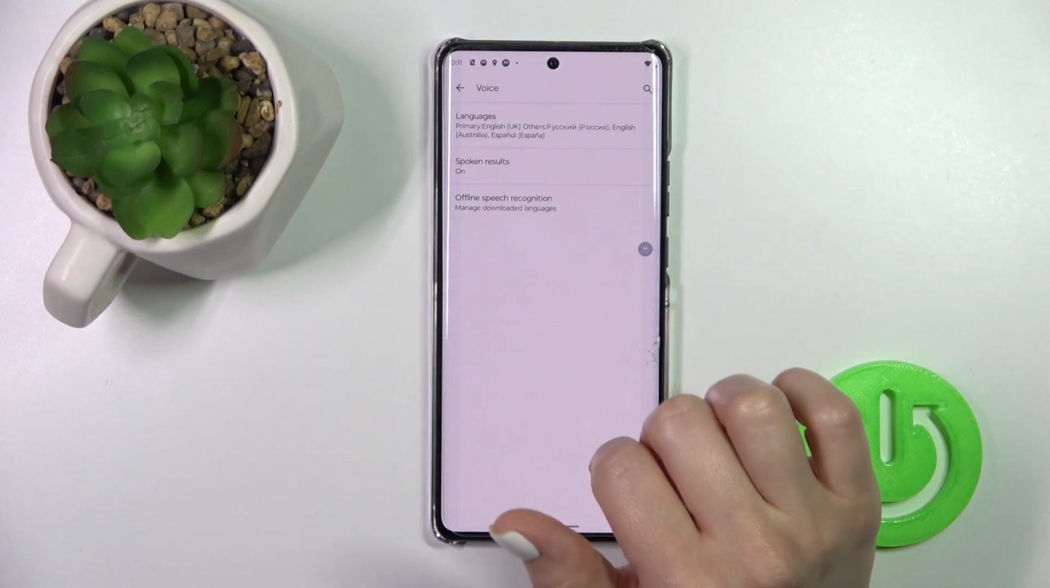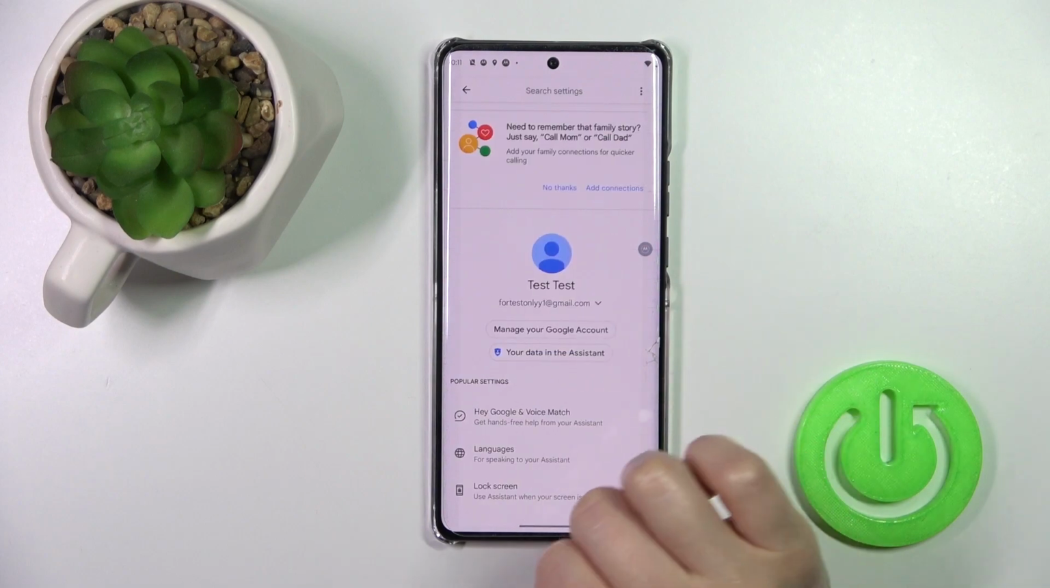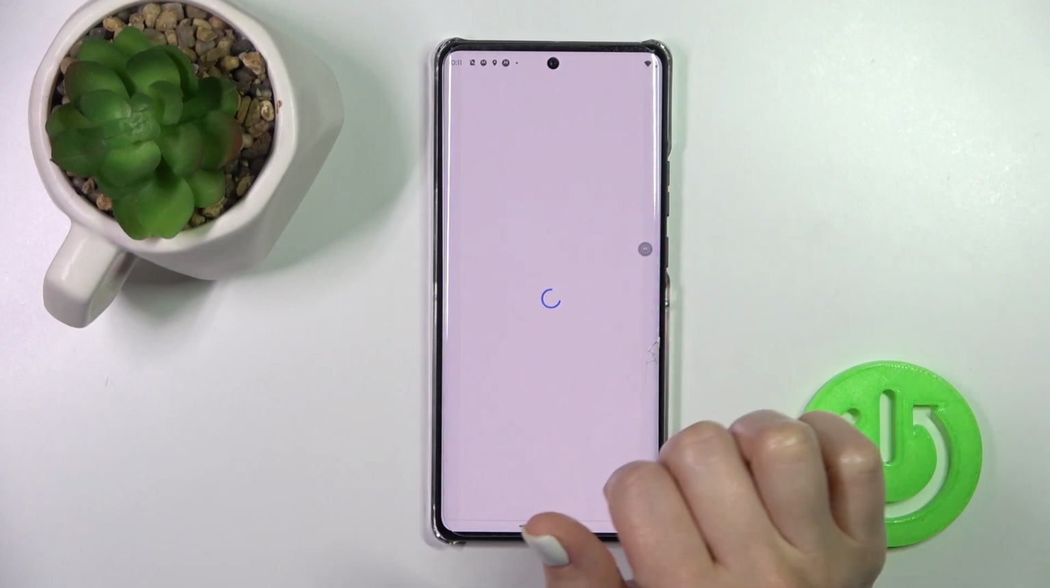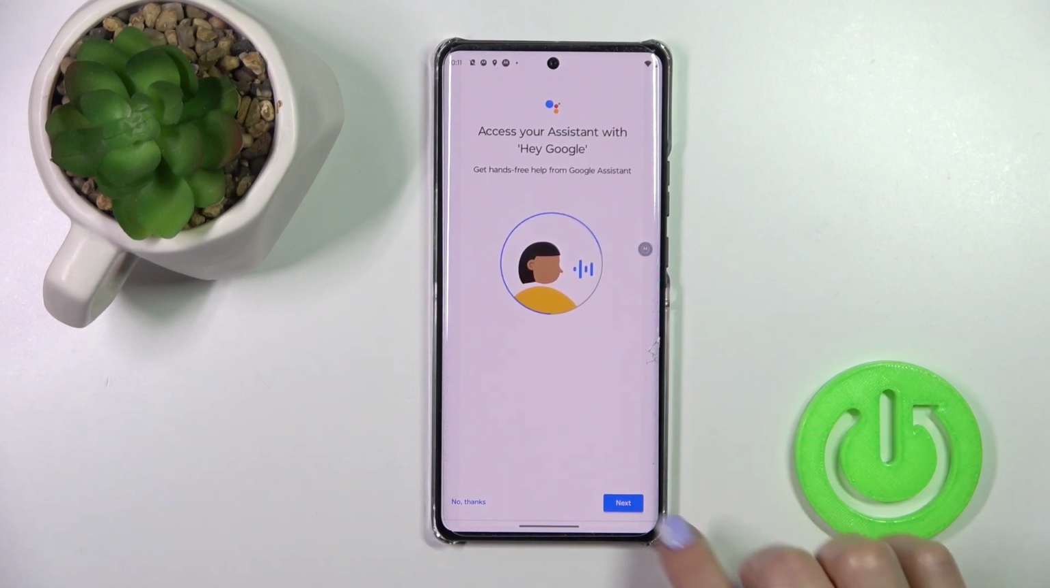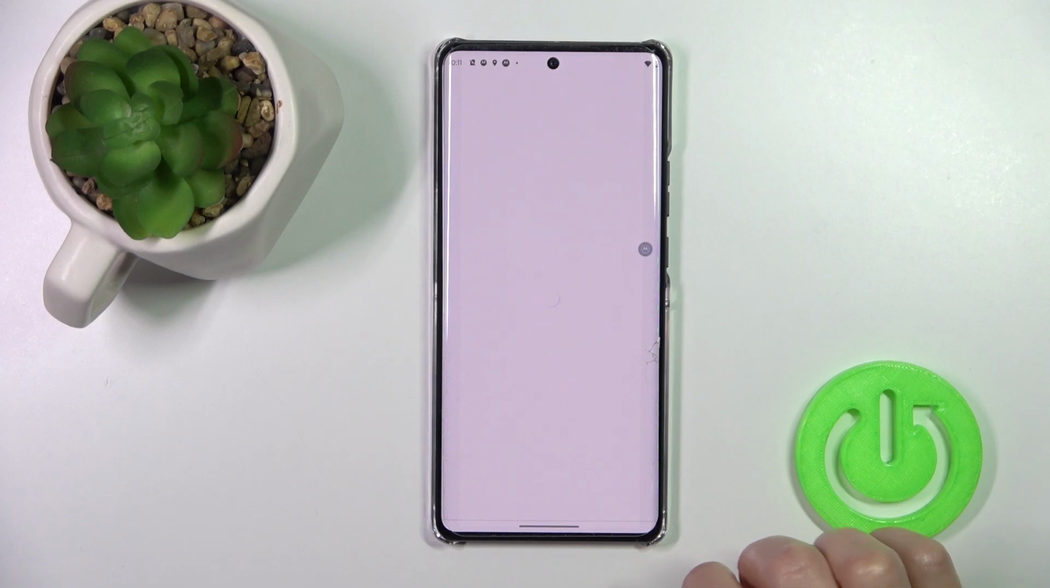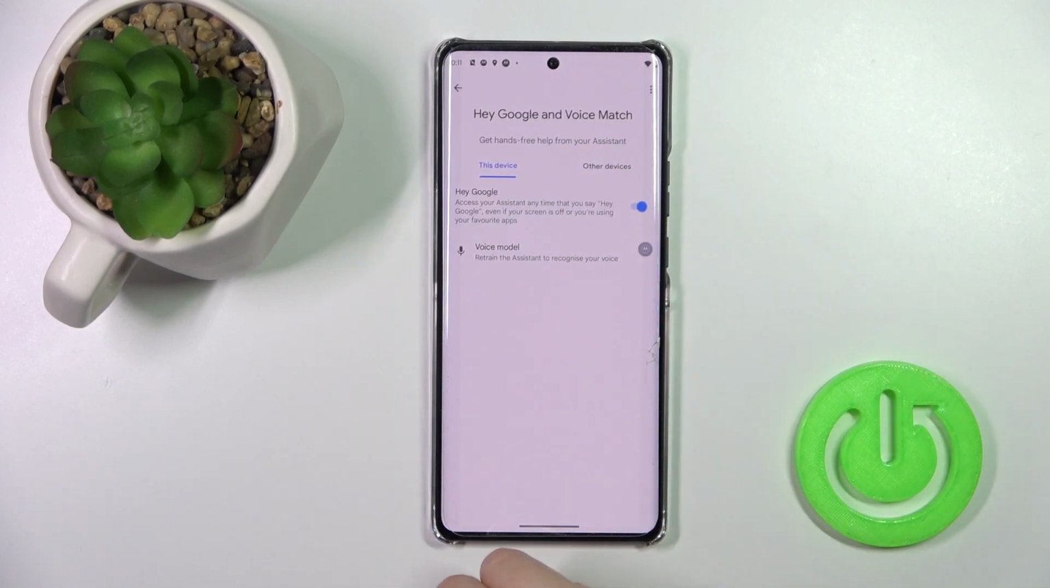Then go to the settings and tap to Google Assistant section. Then click to Hey Google and Voice Match. Tap to the OK Google switcher. Now click here to the next. Yes, I agree on the right hand corner to continue. Now we can see that the Hey Google option successfully activated.